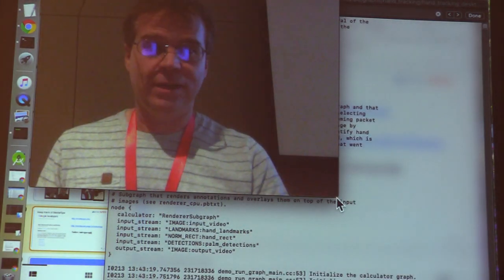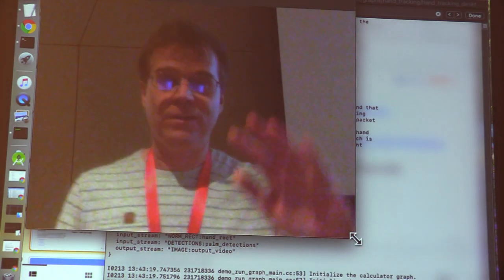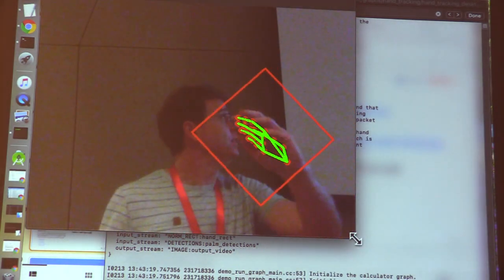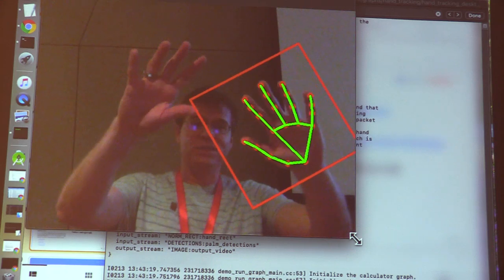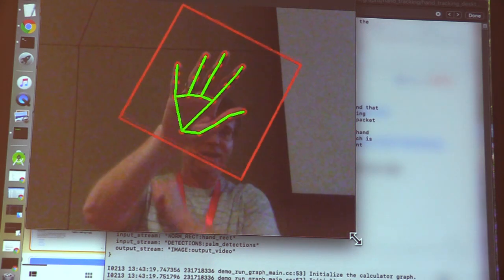this is the hand tracking MediaPipe graph that we saw. So it's running here. And this is unfortunately the single hand version, right? So it won't do multi-hand.